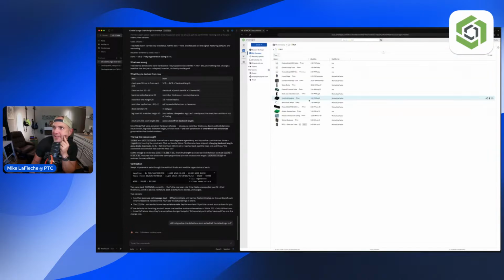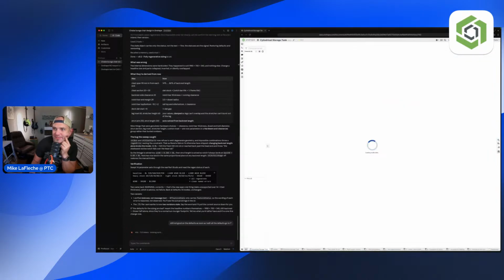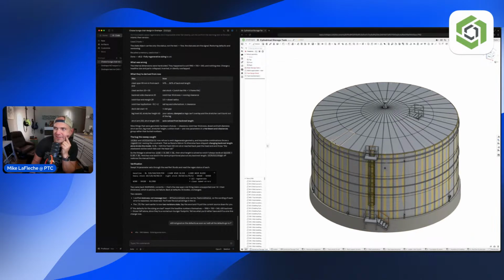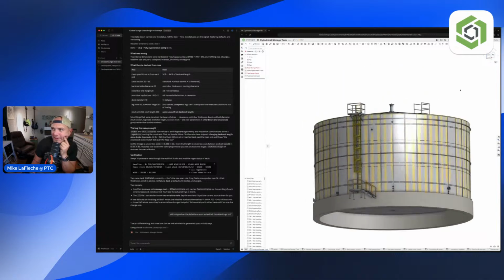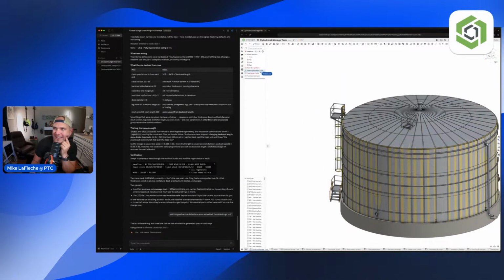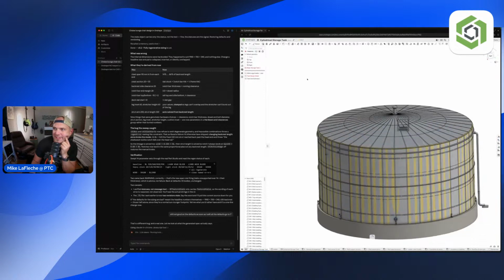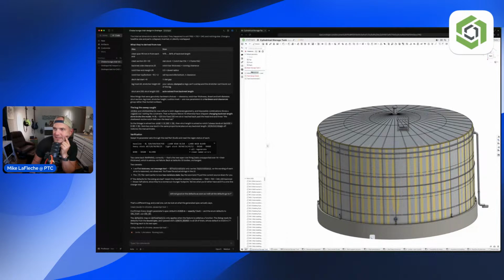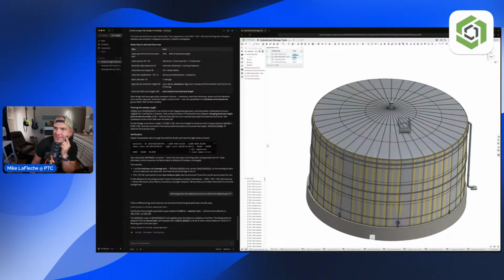Like on this water tank. This is my most complex one so far, I believe. It's a full-on water tank. And you can see how it's built. The first feature is the tank. The second feature is the ladder and stairs that read the information from the size of the tank. Oh, it's still rebuilding. Look at this, the rebuild time is insanely good.